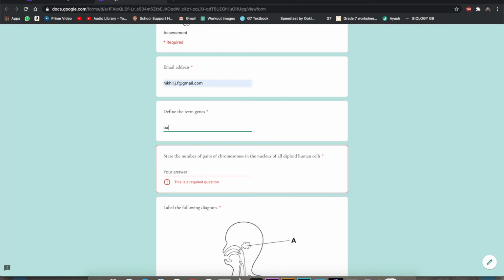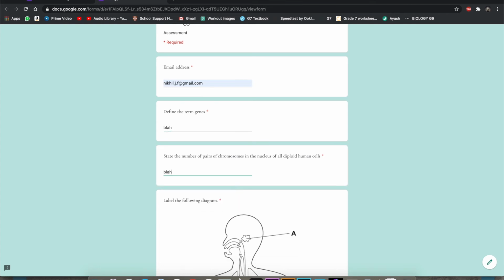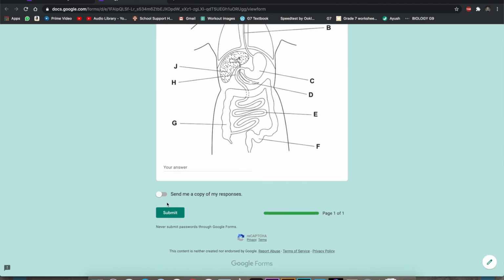I'm going to click on the next one. I'm going to click on blah. Click on the last one. I'm going to click on blah again. The form will not allow you to submit the answer without typing in something. The student can select this option if he wishes to get a copy of his responses and click on submit. Once he clicks on submit, his form will be submitted for correction.